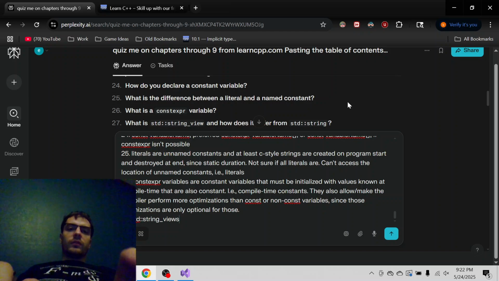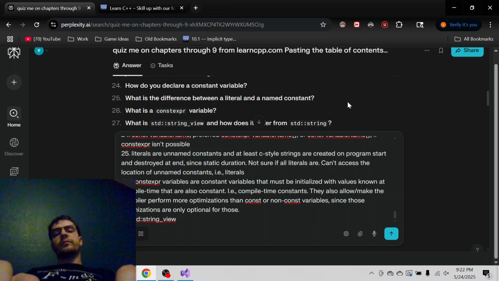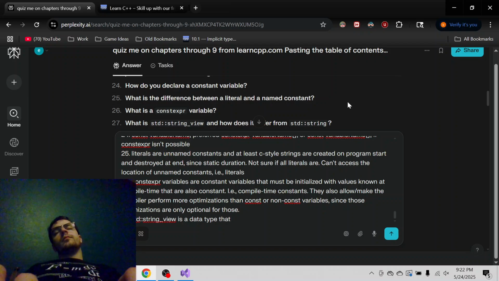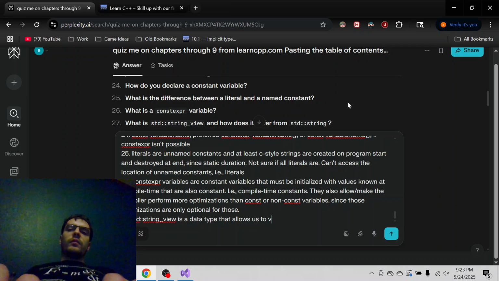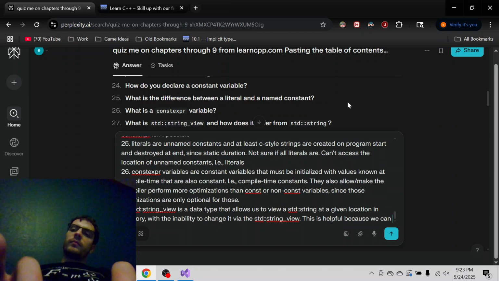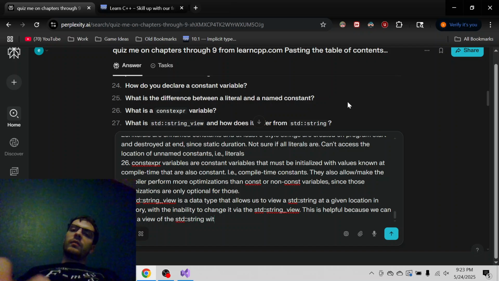So, standard string view is a data type that allows us to view a standard string at a given location in memory with the inability to change it. This is helpful because we can pass a view of the standard string without expensively copying it.